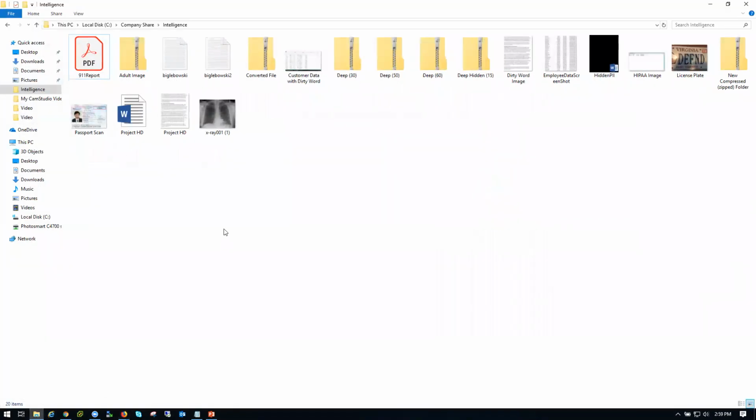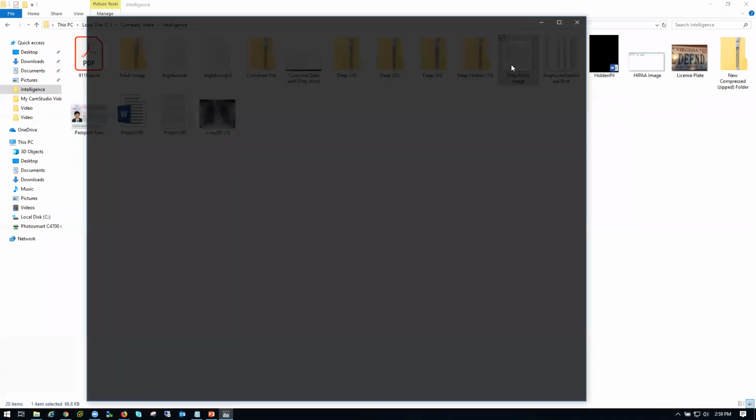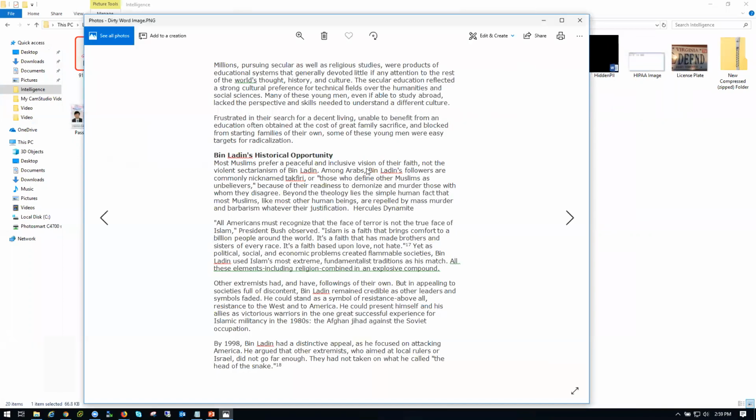Now, I know it was a little bit small when I attached it, so what I'm going to do is actually open up the file, and you'll see that it's a page long of content that I've taken a screenshot of, and then I inserted my dirty word here. So Hercules Dynamite right in the middle of this snapshot document containing many other words.